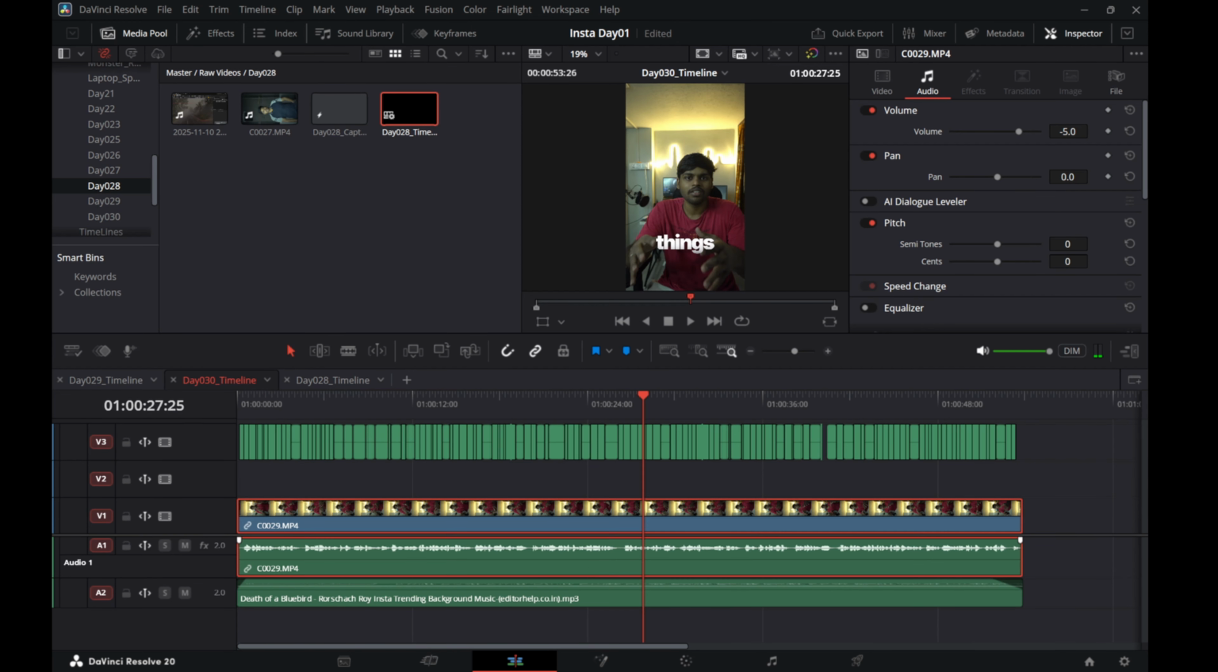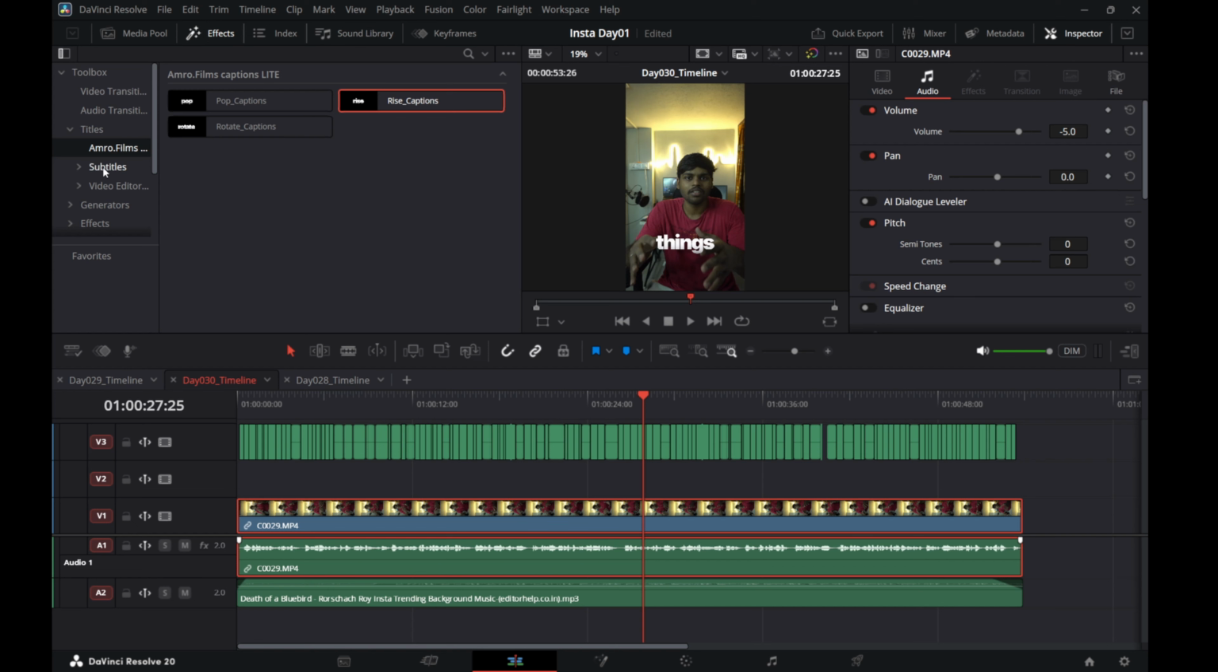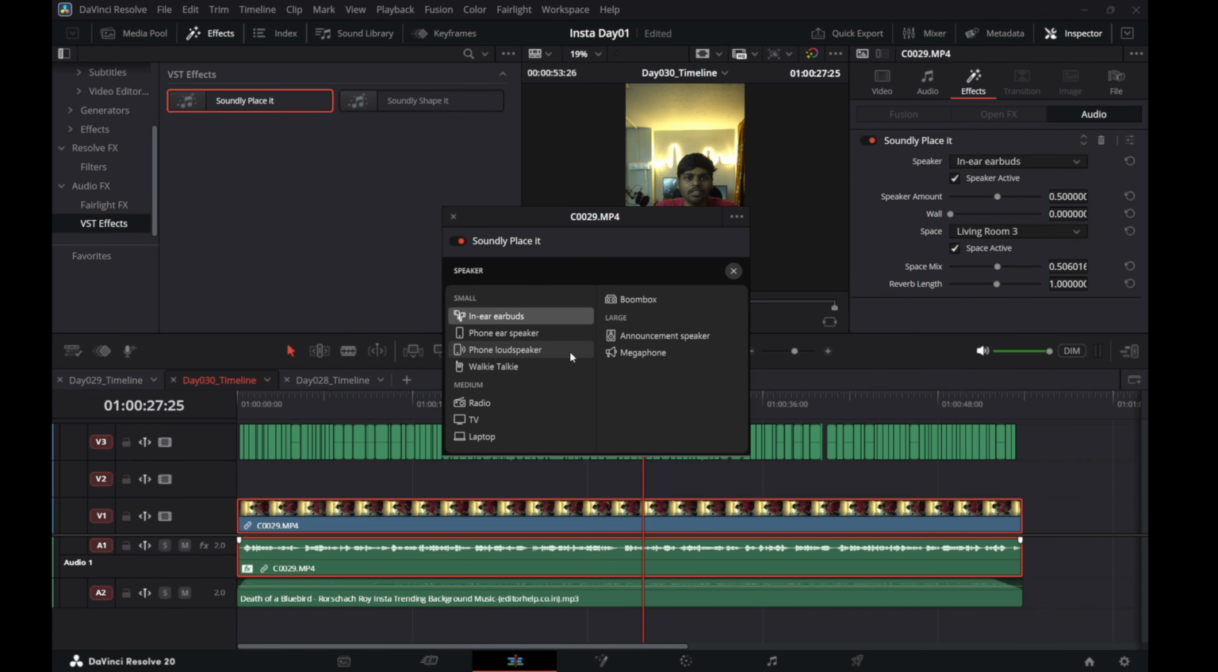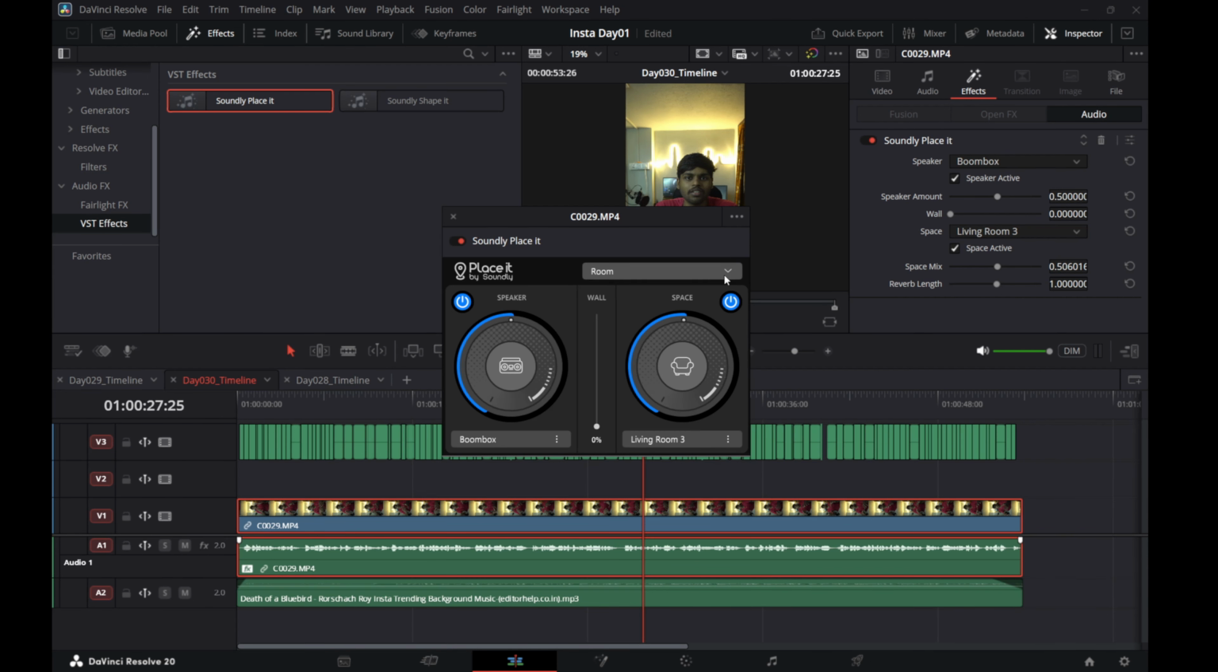I think in the Soundly Placeit effects, let me add this here. Audio. Here I have these VST effects. Only Placeit. So I'm adding here room, boombox, space. Let me see how it sounds.